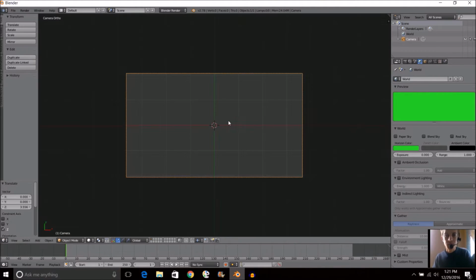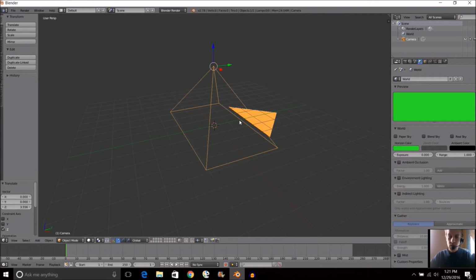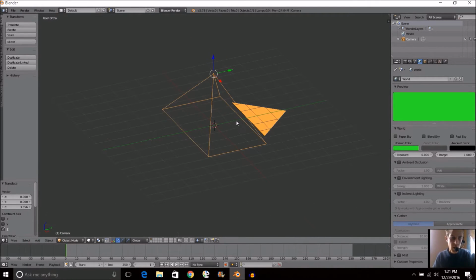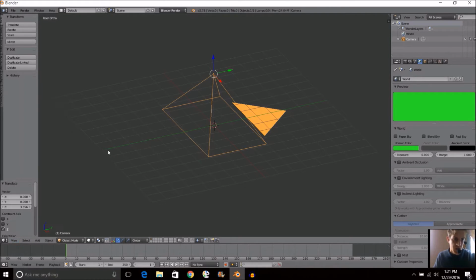So what I'm going to do, escape, press number pad 0 to go out of camera view, and I also want to make sure that I press number pad 5, or any of these things that I'm doing here. You can just go right here and find them here, and that's just going to switch it to orthographic view, a very flat two-dimensional type of view for this.